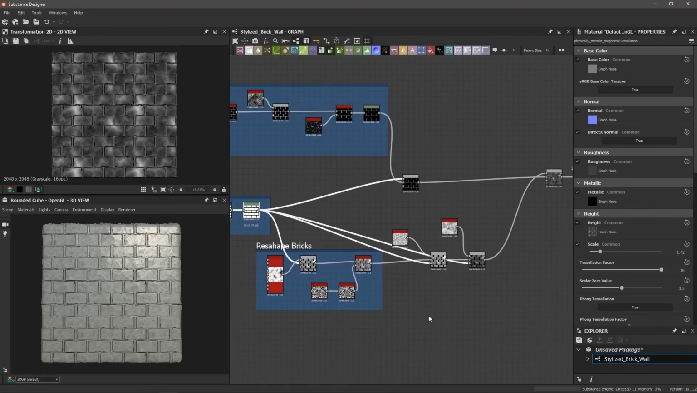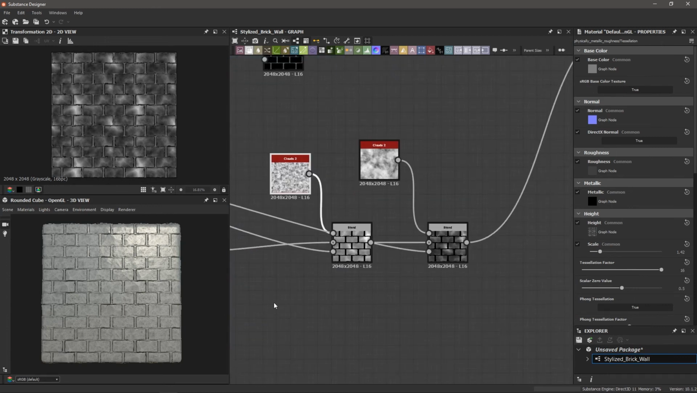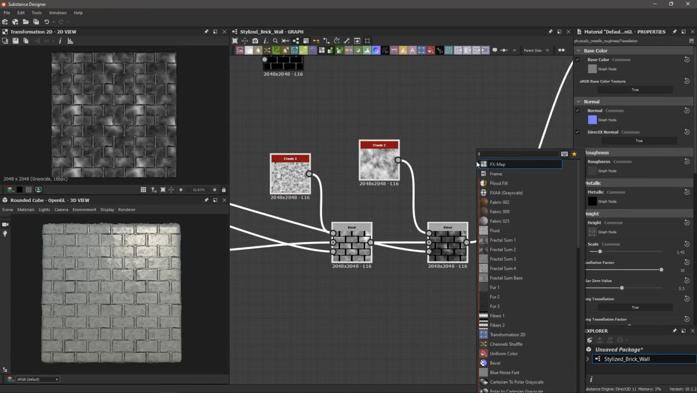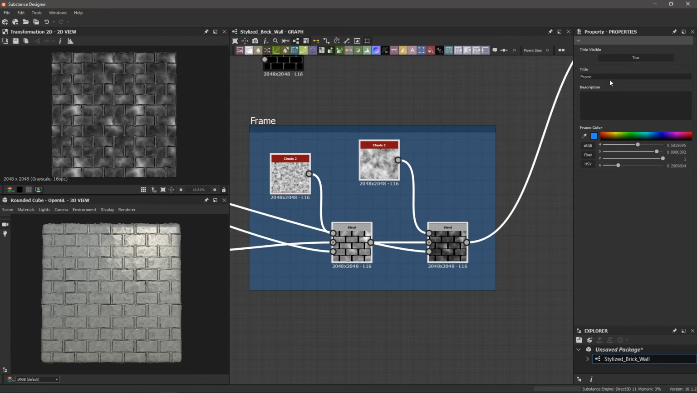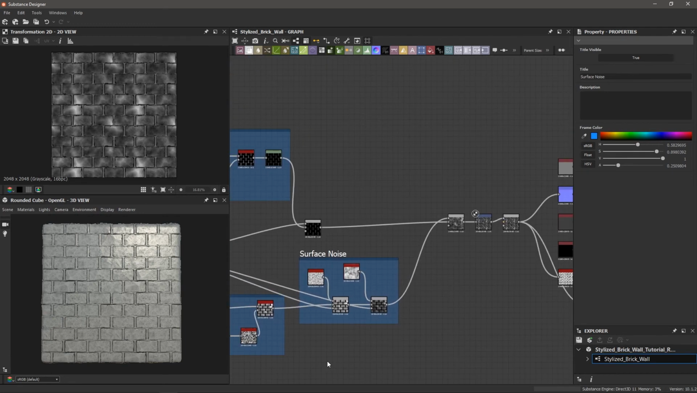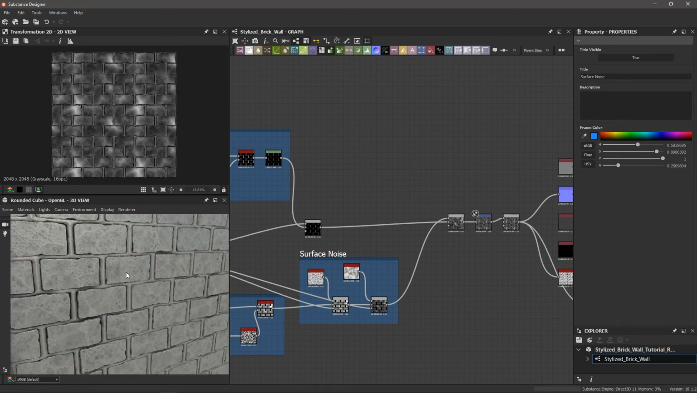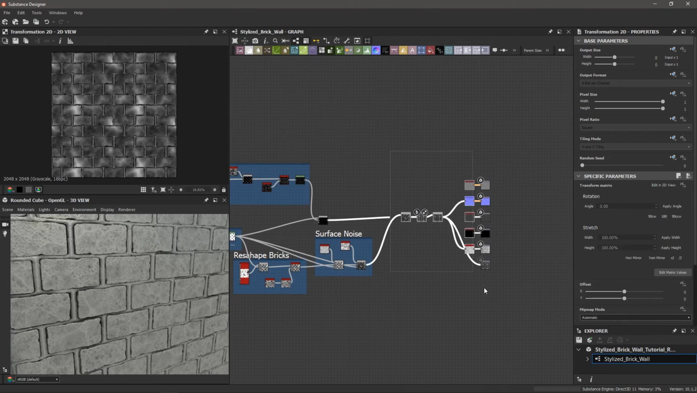So to continue keeping ourselves organized, let's select our clouds and our blends here, frame them up, and I'm going to call this Surface Noise. Make sure to give your material a save there, Control S. And now it's time to add just one more detail to our bricks, and that's some cracks and chipping onto the bricks themselves. So I'm going to make some more room here.